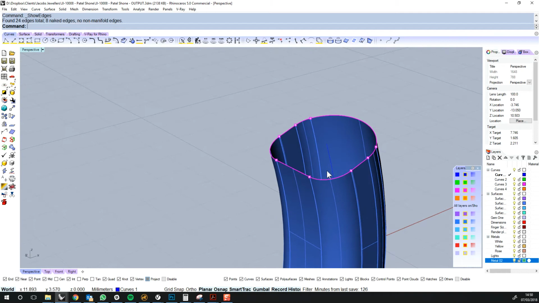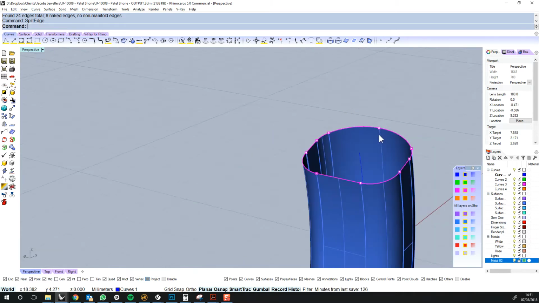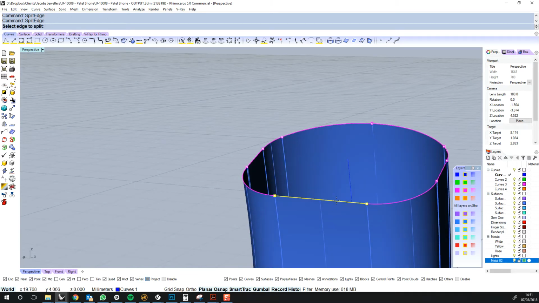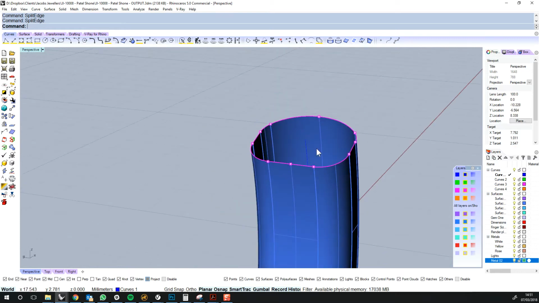Okay, so what I want to do here is I want to split point. So split edge, and first is this one. Point to split edge. I want to hit that right in the middle there. That's sort of snapping to that midpoint. Okay, so you can see I've created that point there. Do that again for this bottom edge.